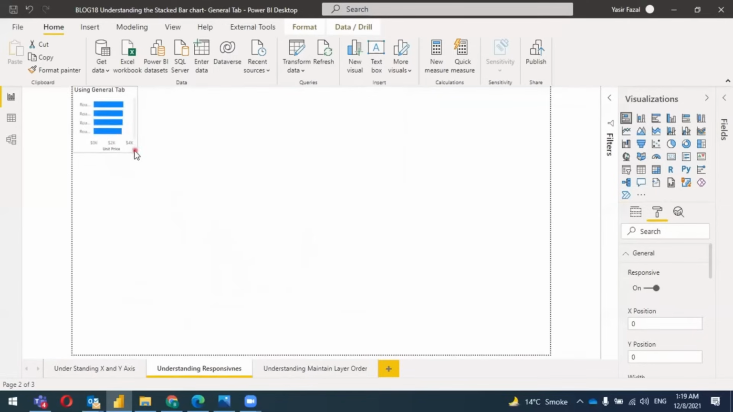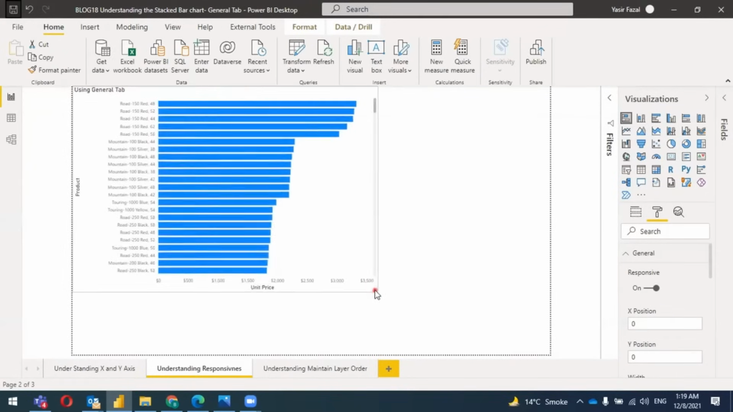It is getting adjusted to the screen, and sorry, I need to save it. So in the end, if your visual is getting very small, it will change into some kind of an icon. So you will experience this information over here. So this is how the responsiveness will work.